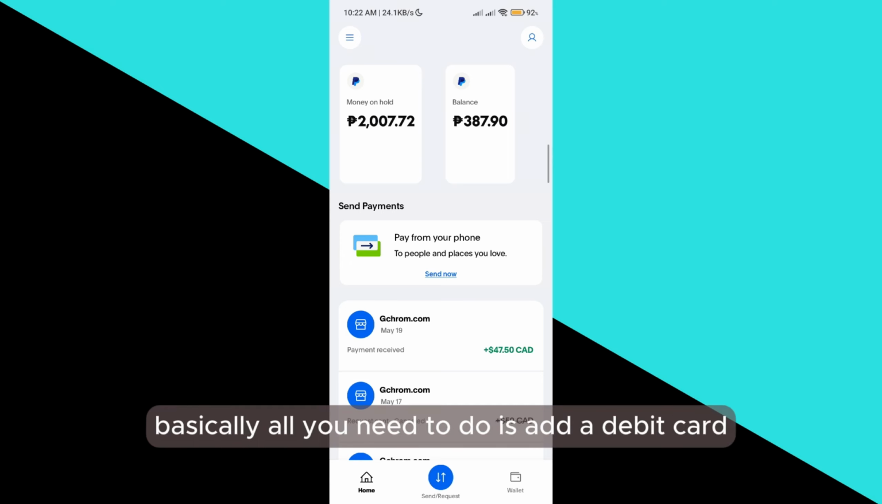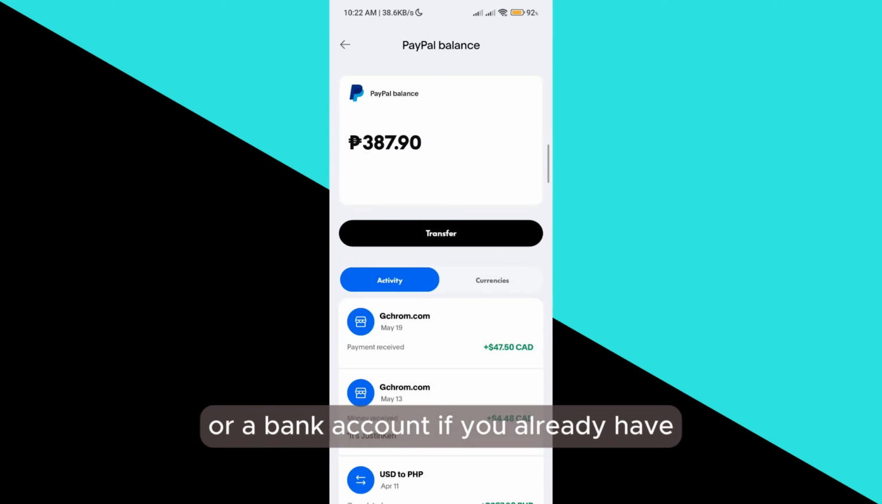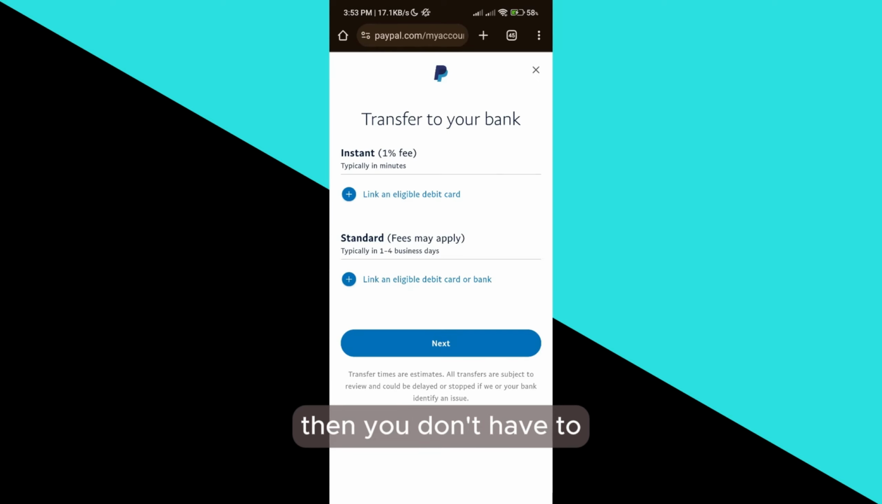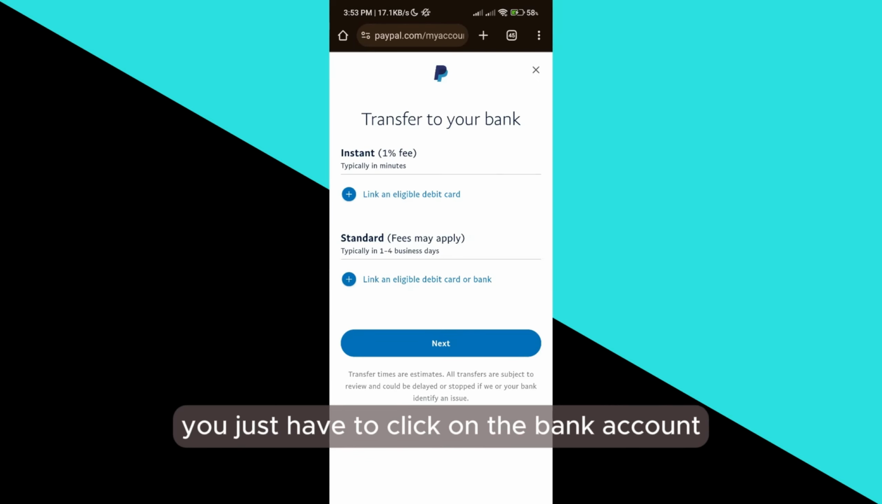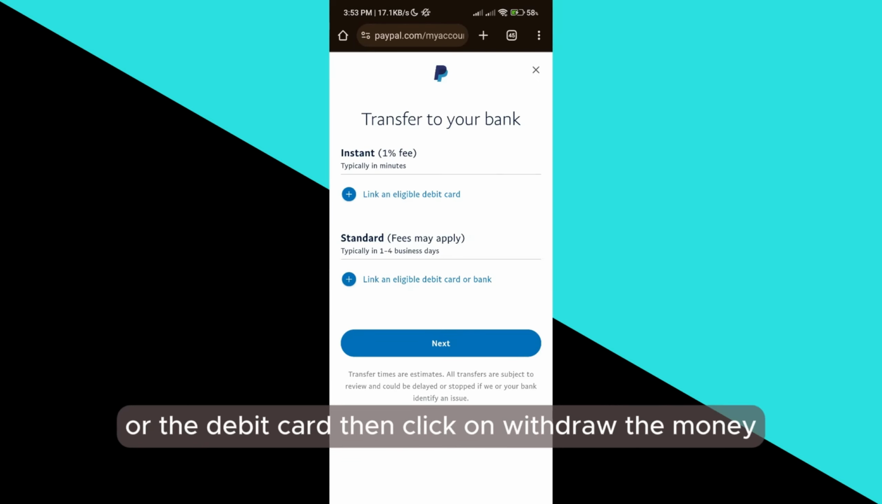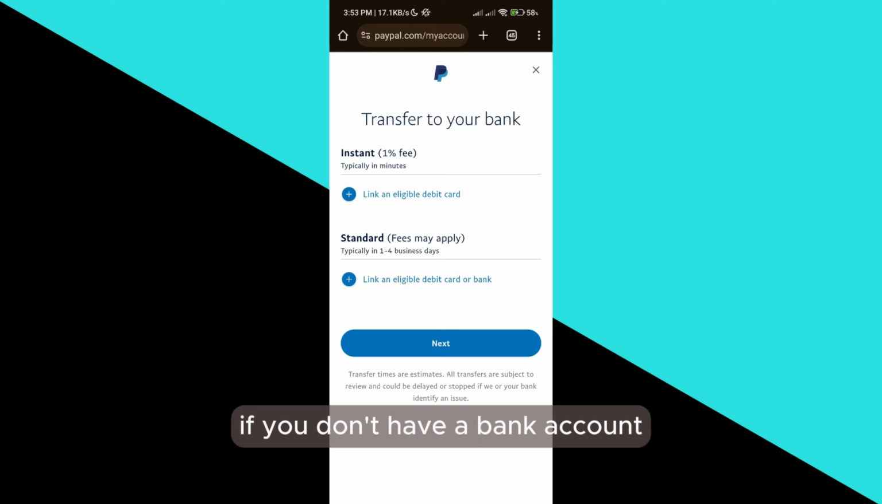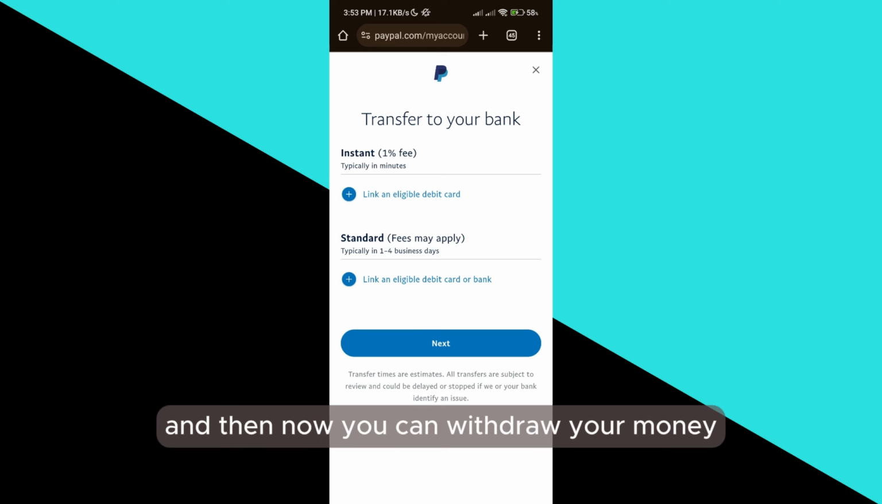To do that, basically all you need to do is add a debit card or a bank account. If you already have, then you don't have to. You just have to click on the bank account or the debit card, then click on withdraw the money. If you don't have a bank account, all you need to do is add one. And then now you can withdraw your money.